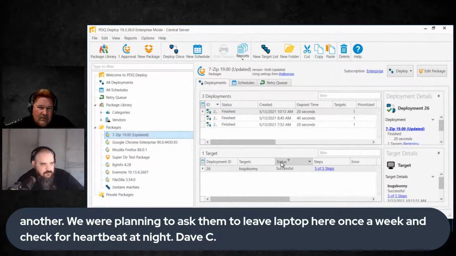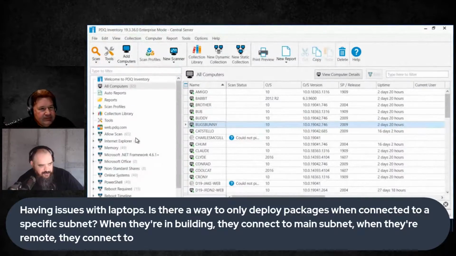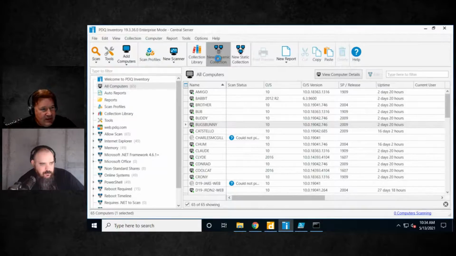Dave C. So you want to deploy to certain subnets? All right, I'm pulling a blank, Jordan. Well, I know how to filter a subnet. Is it possible to make a collection off of their IP address based on that subnet, and then if they're not a member of that collection, don't deploy? Yeah, okay, that's a good one.